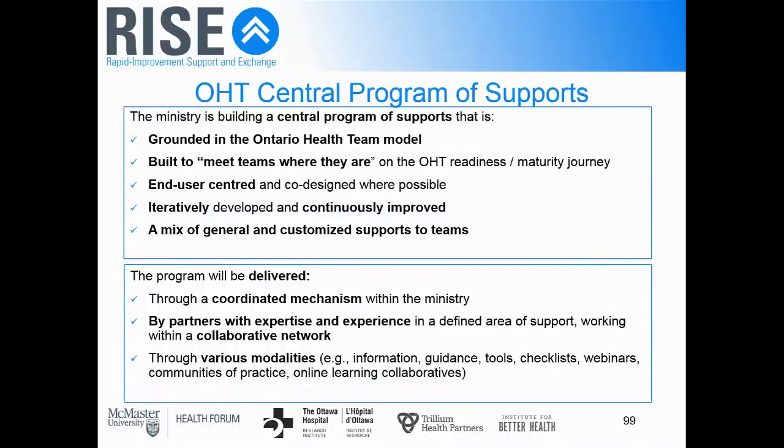And we're bringing many partners with many different areas of expertise and experience within defined areas of support to work within a collaborative network to deliver supports. There's no single organization that can deliver all the supports that are needed for Ontario Health teams to be successful, and that's why we're bringing together the best experts to help teams.